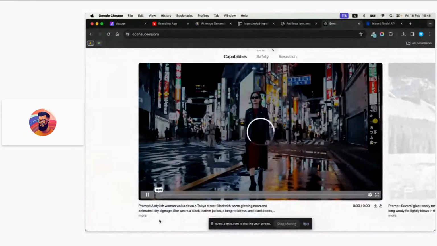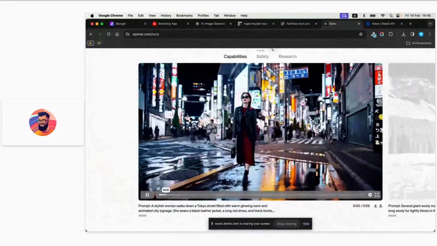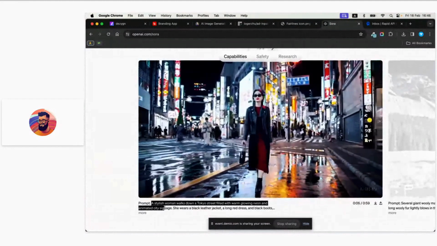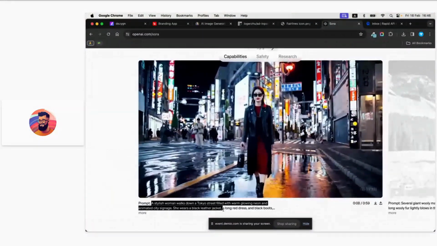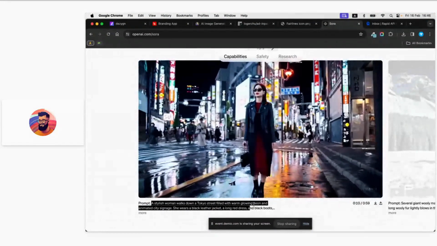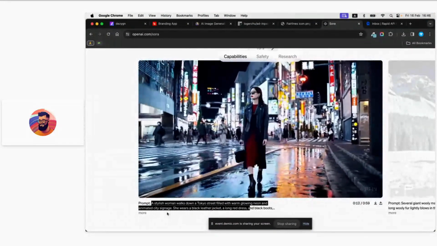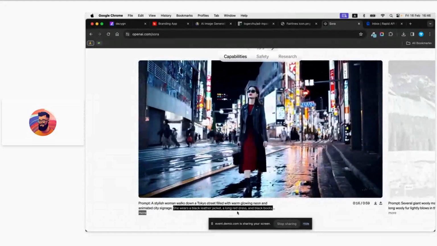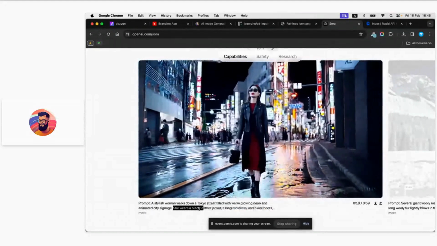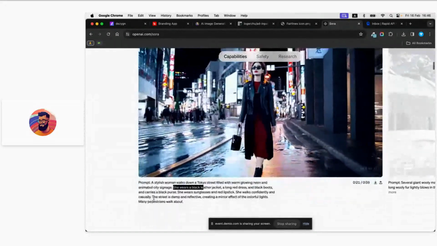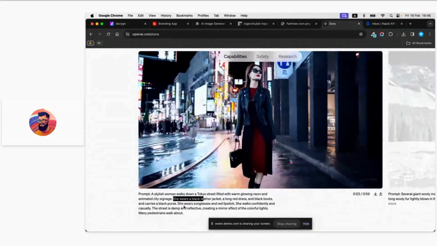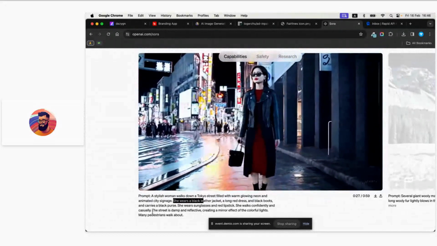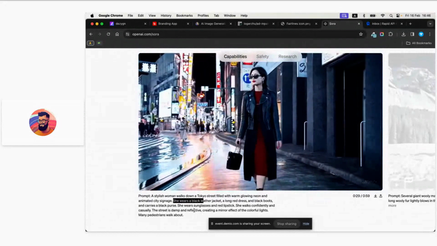So let's take the first example here while it's loading. So this here was generated by this prompt. A stylish woman walks down a Tokyo street filled with warm glowing neon and animated city signage. She wears a black leather jacket, a long red dress, and black boots, and carries a black purse. She wears sunglasses and red lipstick. She walks confidently and casually. The street is damp and reflective.